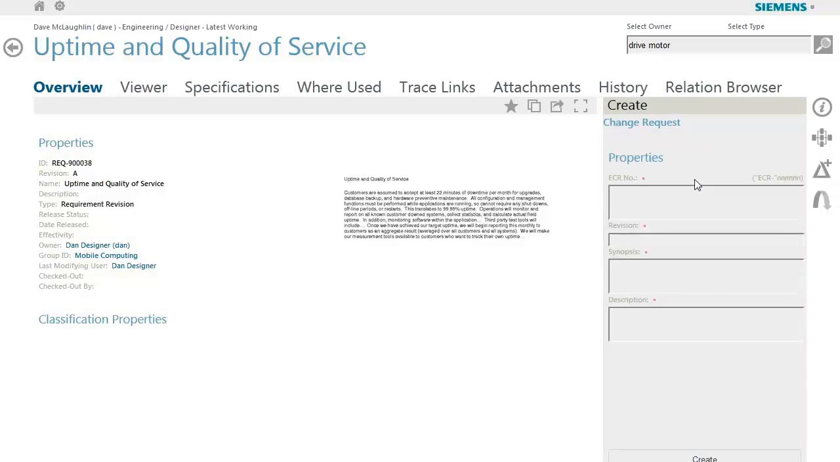Because I'm sitting on the requirement, any work I do is always done in context. So I'm creating a problem report, and obviously it's against the requirement I'm looking at. I don't need to navigate and create it and then go find things and stitch them up. It just lets me work in context of what I'm thinking about right where I'm doing it. So I'll just put a couple comments here that maybe we should update the downtime. A couple of suggestions on how to do that, and I'll go ahead and create that problem report.